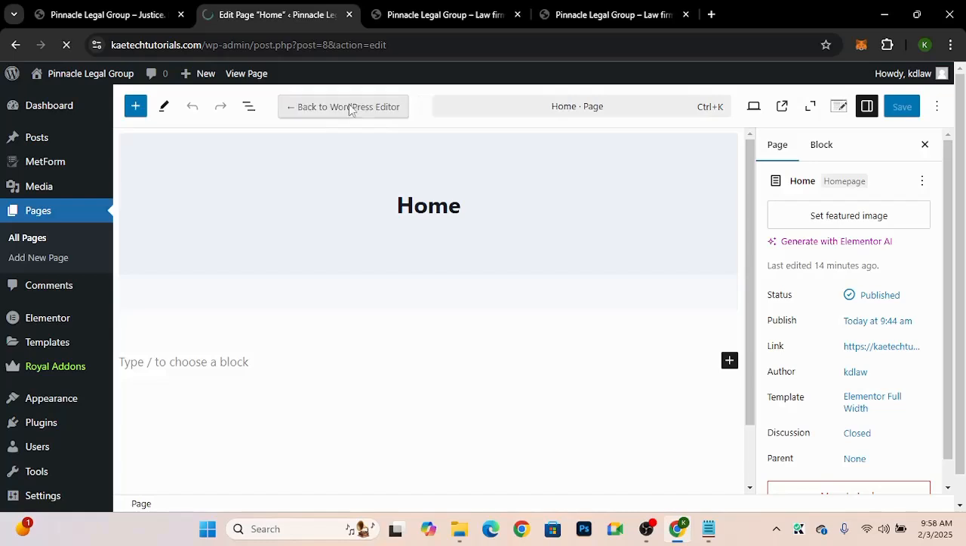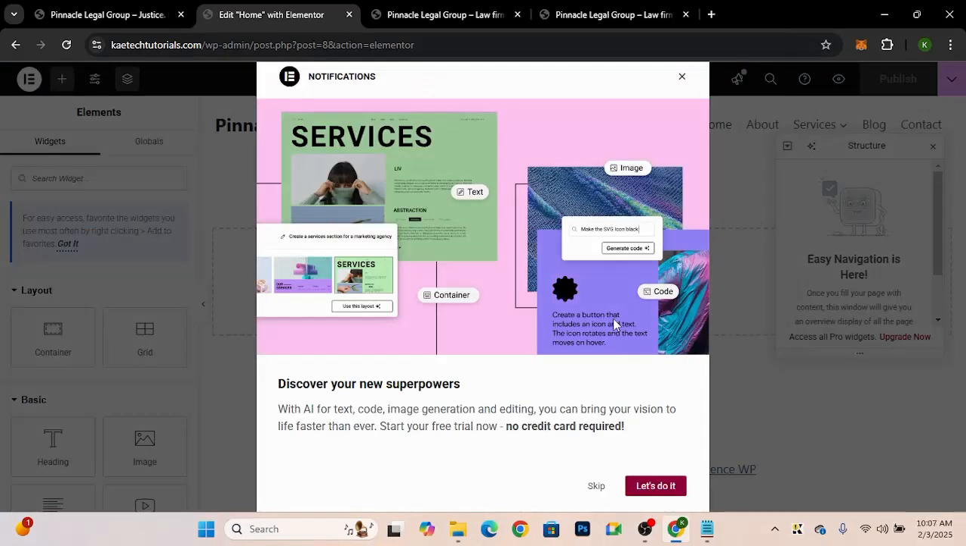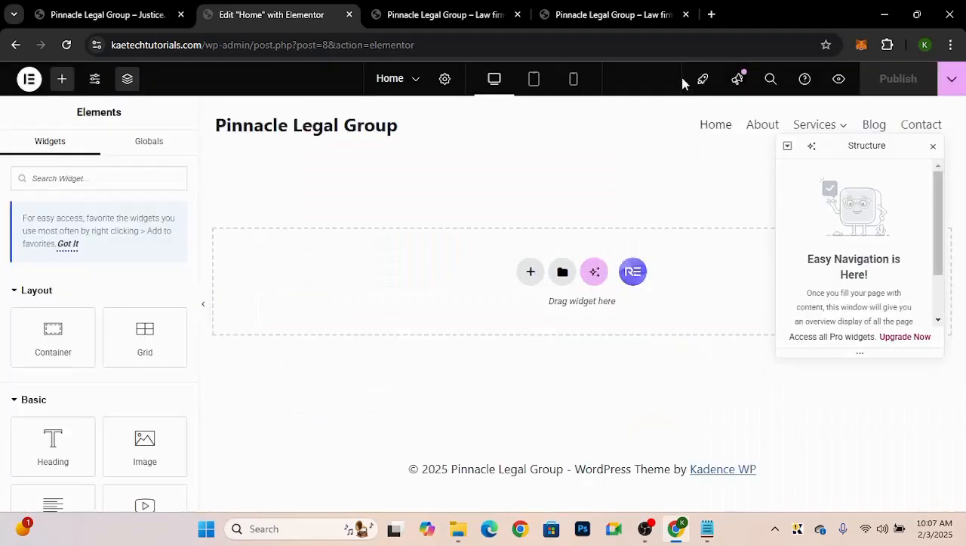So we click on this one, edit with Elementor, to be able to edit our page with Elementor. All right guys, so this is Elementor over here, and as you can see, it has pinned for us, so we can go ahead and do a few settings or skip some things, and then we'll be able to design our page. So I'm going to close this notification over here, and this is how Elementor looks.